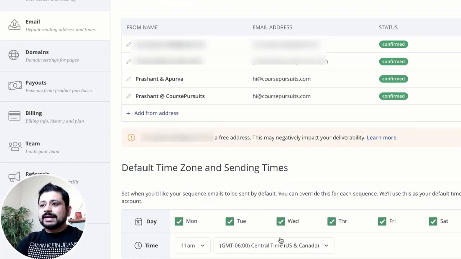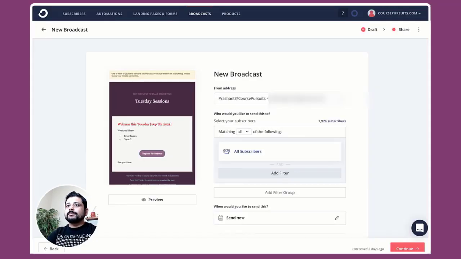So the email ID is still the same in both cases, but the sender name is now two. One is Prashant and Apurva, another one is Prashant at CoursePursuits. Whenever I want to send an email, let's say I want to send a broadcast, I'll go to my broadcast tab, and this is a new broadcast I want to send. Right now you can see all the email IDs that are available. I'm going to refresh this one more time, and let's see if the new email ID shows up.